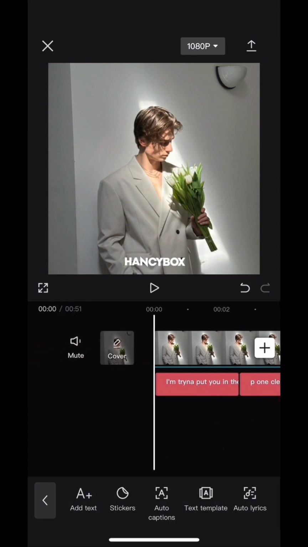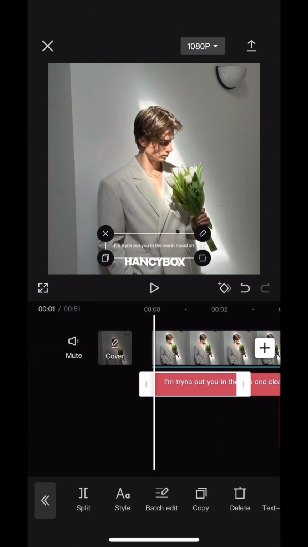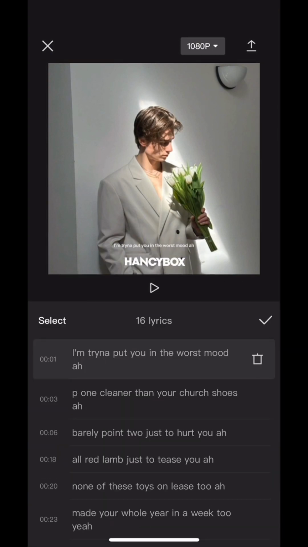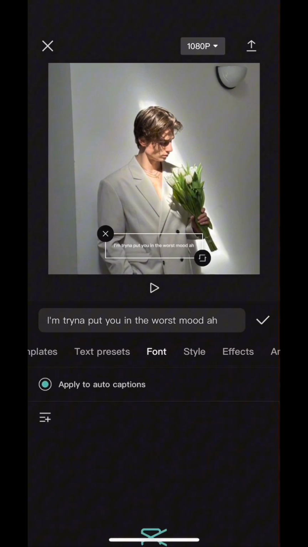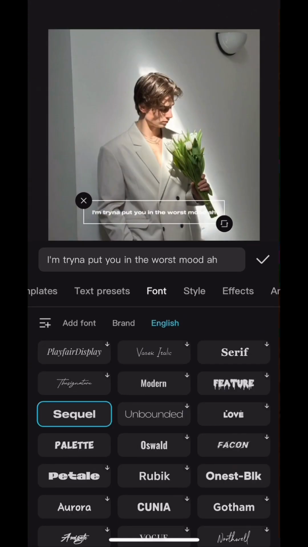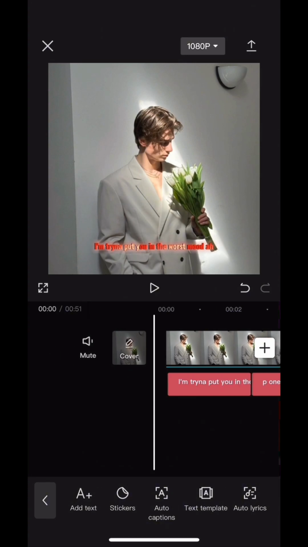Now our lyrics are generated perfectly. And if your lyrics have some mistakes, you can also correct them by clicking on batch edit, and here you can change wrong words or letters. Also you can customize your lyrics by the style option. You can change the font, effects, animation and more like this.